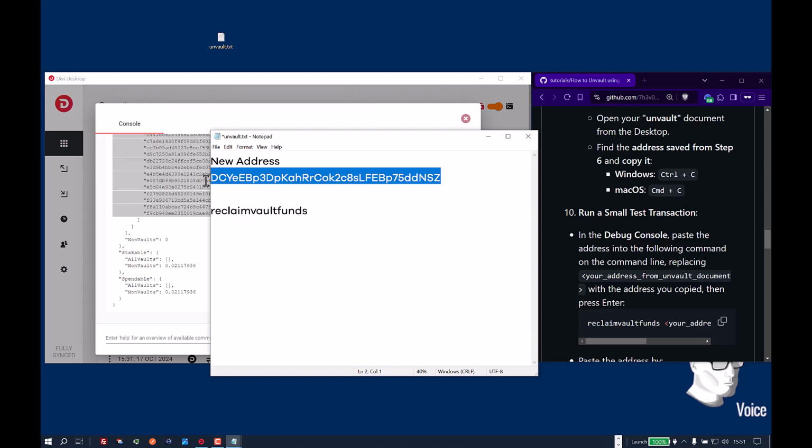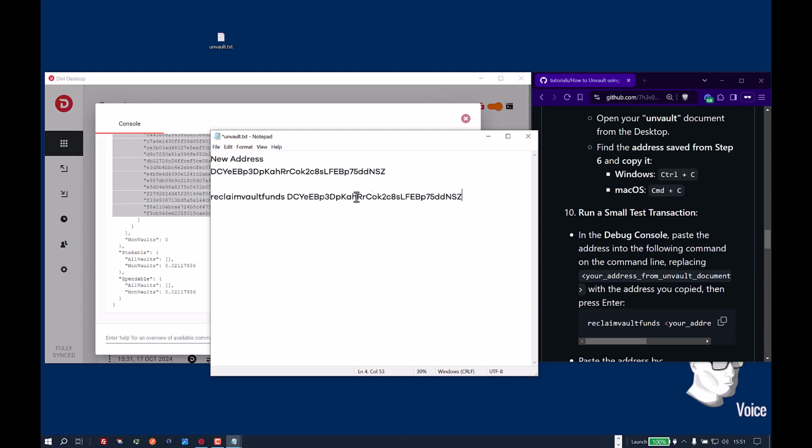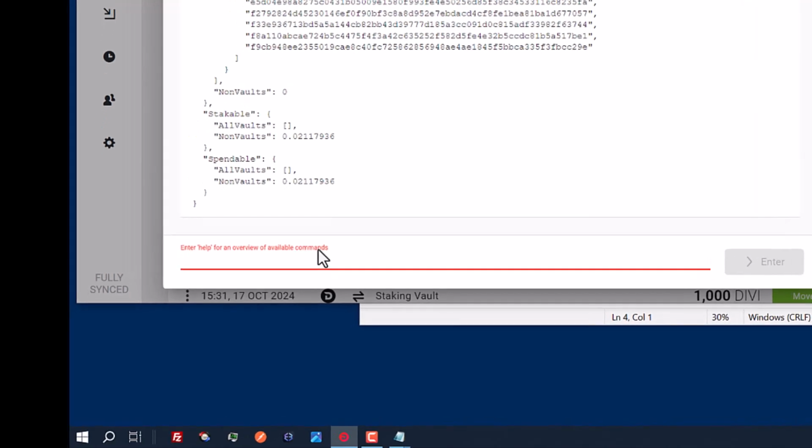This is our baby step here. Remember, that's our address we just made. Your address is going to look different. Don't use my address. And then after reclaim vault funds, we have a single space, and then after the address, we have a single space, and we're going to add a 1. Now I want you to copy this, so you can highlight the whole thing. With your key commands, Control C for Windows, Command key C for the Mac in your text edit. And then I want you to paste that in here. Control V now. Command V to paste it.